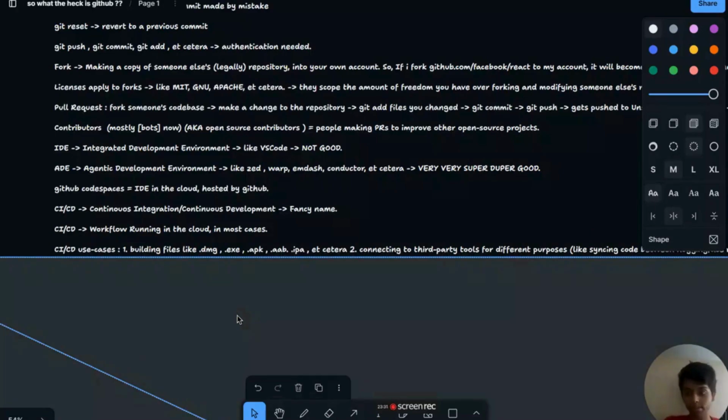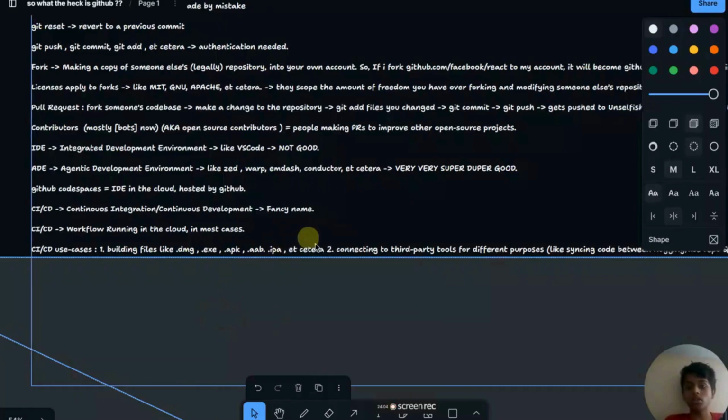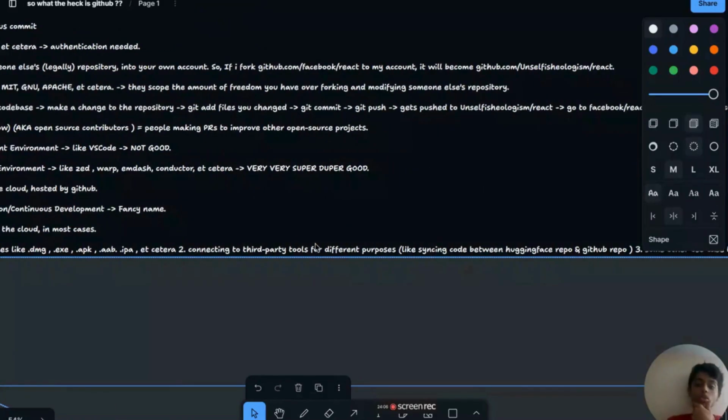Building files using the build configurations that are in your codebase, from your app's code, you generate an executable, an installable file like an exe, dmg, apk, aab, ipa, anything. A zip can also be generated, anything can be. Or it's used for connecting to third-party tools.